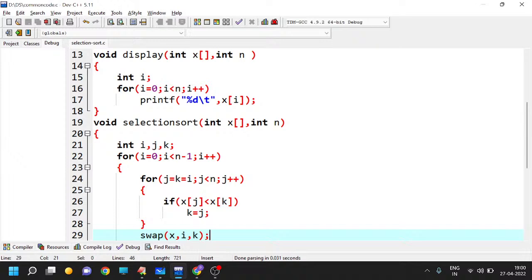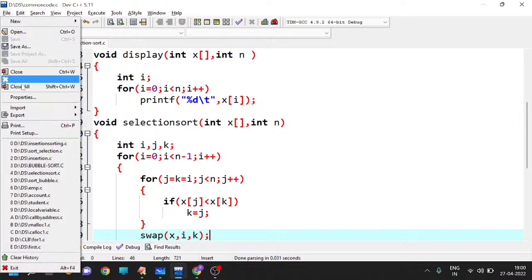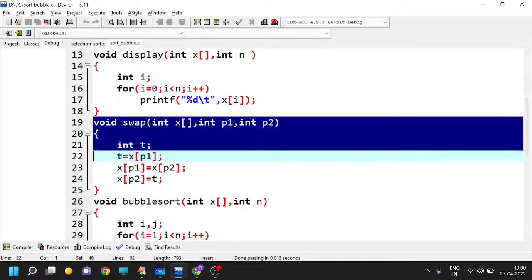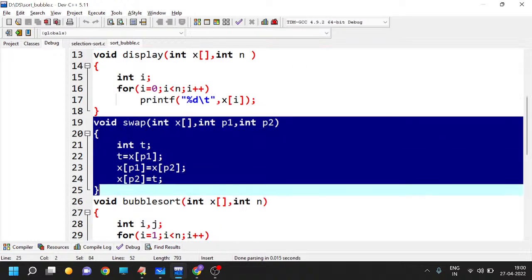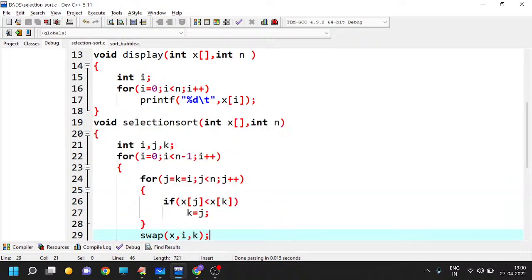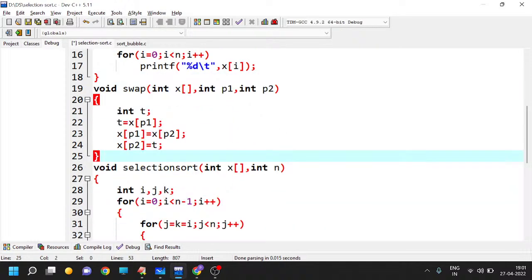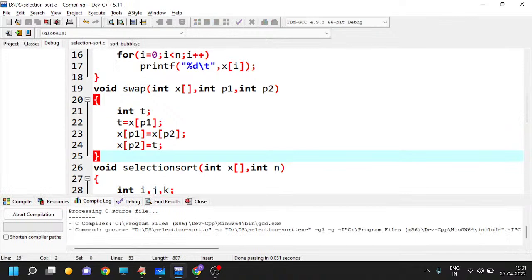Now observe that. Why write the swap logic again and again? We already implemented it in bubble sort. So let us take sort underscore bubble. So this is the logic for swap. Let us copy this into the selection sort. Before selection sort, you paste it here. That's it. Now let us check whether it is working perfectly or not, or if there are any mistakes.